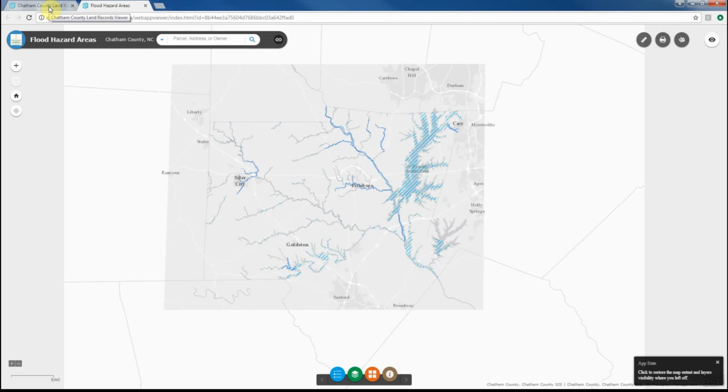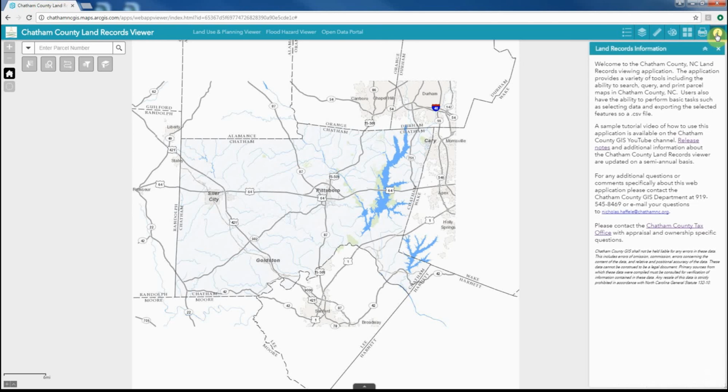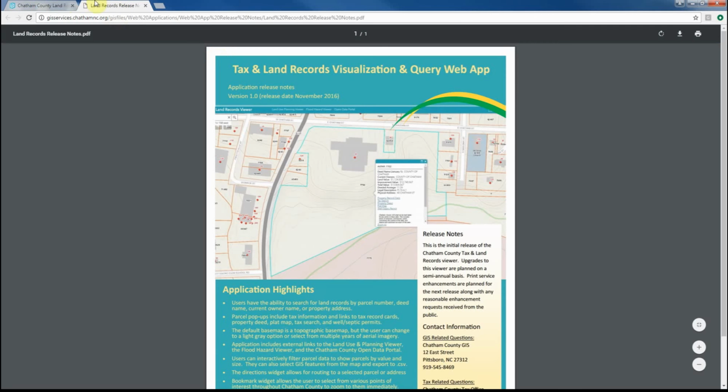In this example, we've navigated to the Flood Hazard Area application, which maybe will serve the user better than what the Tax and Land Records Viewer can do. In all of our applications, we provide an information tool that provides valuable information regarding the application, contact information related to the application, and release notes if applicable.